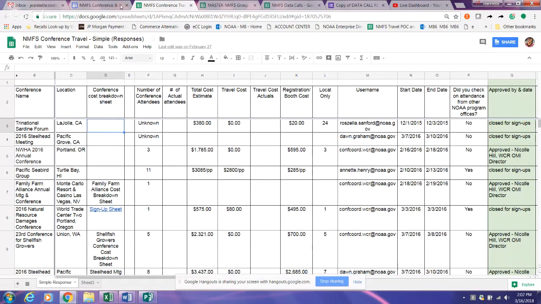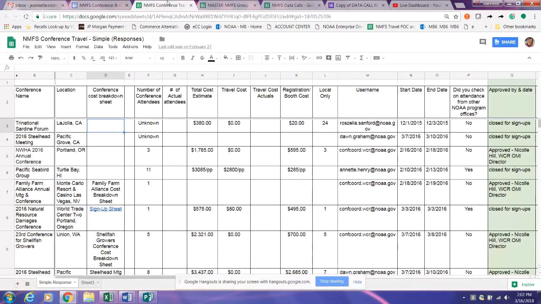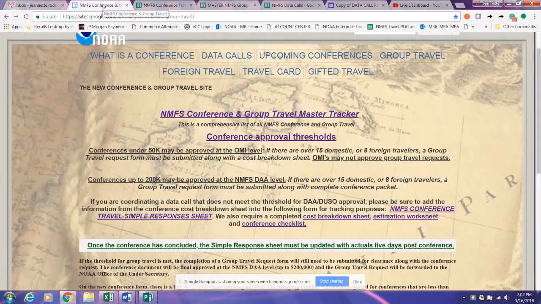So this is the sheet you would use, found from the NIMS conference and group travel site. It is a simple responses sheet. This is what it looks like. Be sure to get the approving official's name and the date they approved it. And then once it's over, you would come back 5 days post-conference, populate the actuals, and we save the records in the event that we're audited. So I hope that this was helpful to you.